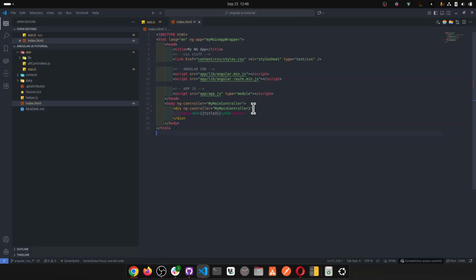Then we create a second div inside the parent and we bind it to the second controller. Now, note that title 3 does not exist in the child. Okay, so the question is, will it appear? And the answer is yes, it will appear. You see, we can display it.